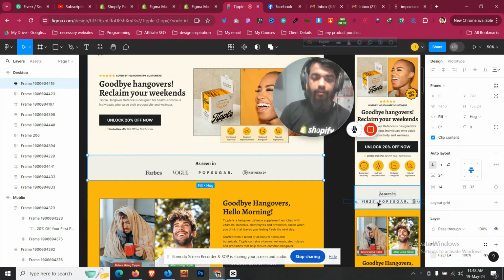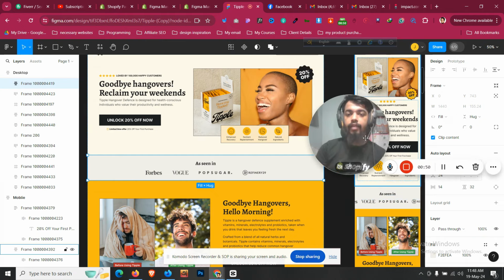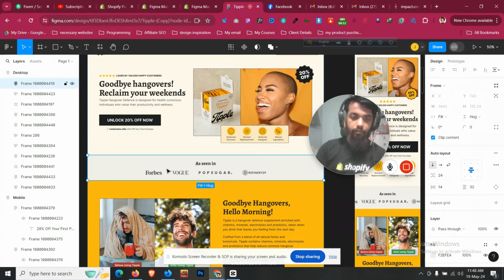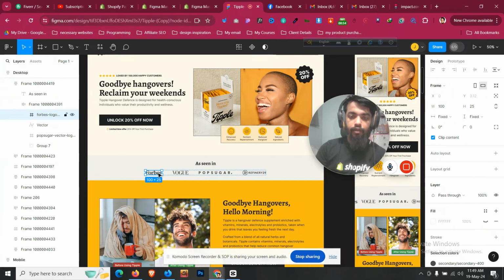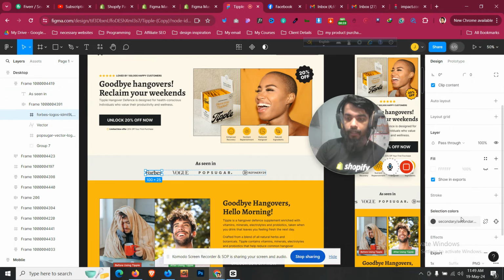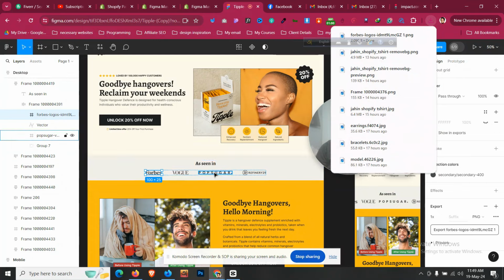Okay, so first of all, in desktop it is completely visible, but in mobile one logo will be shown at a time, or two logos shown at a time, and the others should become a slider or a carousel. So we need to keep this in mind, very important things. So first of all, let's click those images and then click on export and export them one by one.